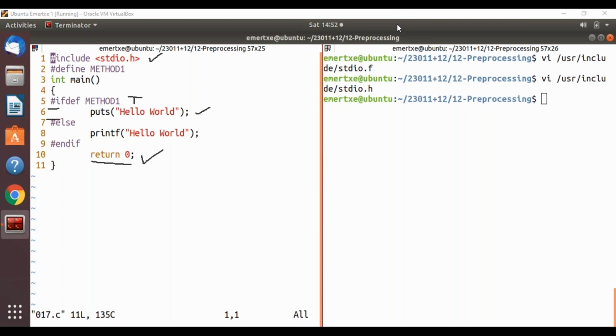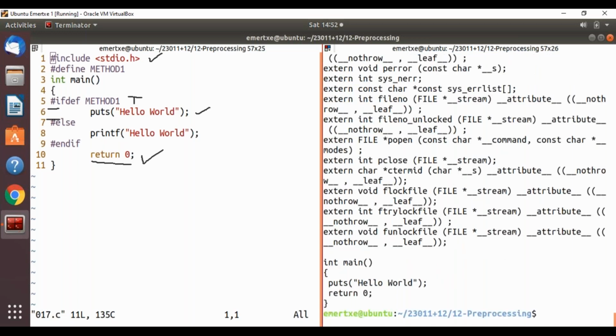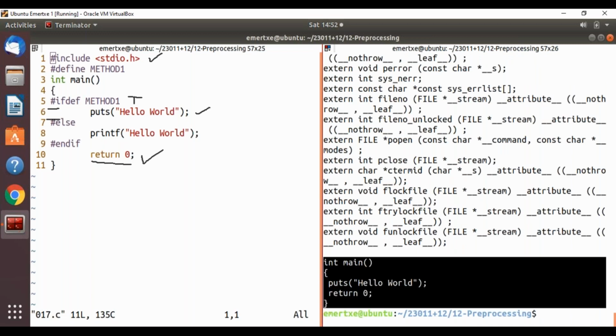If you want, let me show you the preprocessing stage's output here. This is gcc -E -P to avoid unnecessary lines, 017.c. You can see this is what actually gets sent to the compilation stage. You are not compiling everything you have written. You are compiling only certain parts of the code depending on the situation. Because I have method 1 defined, I'm getting puts included for the compilation.